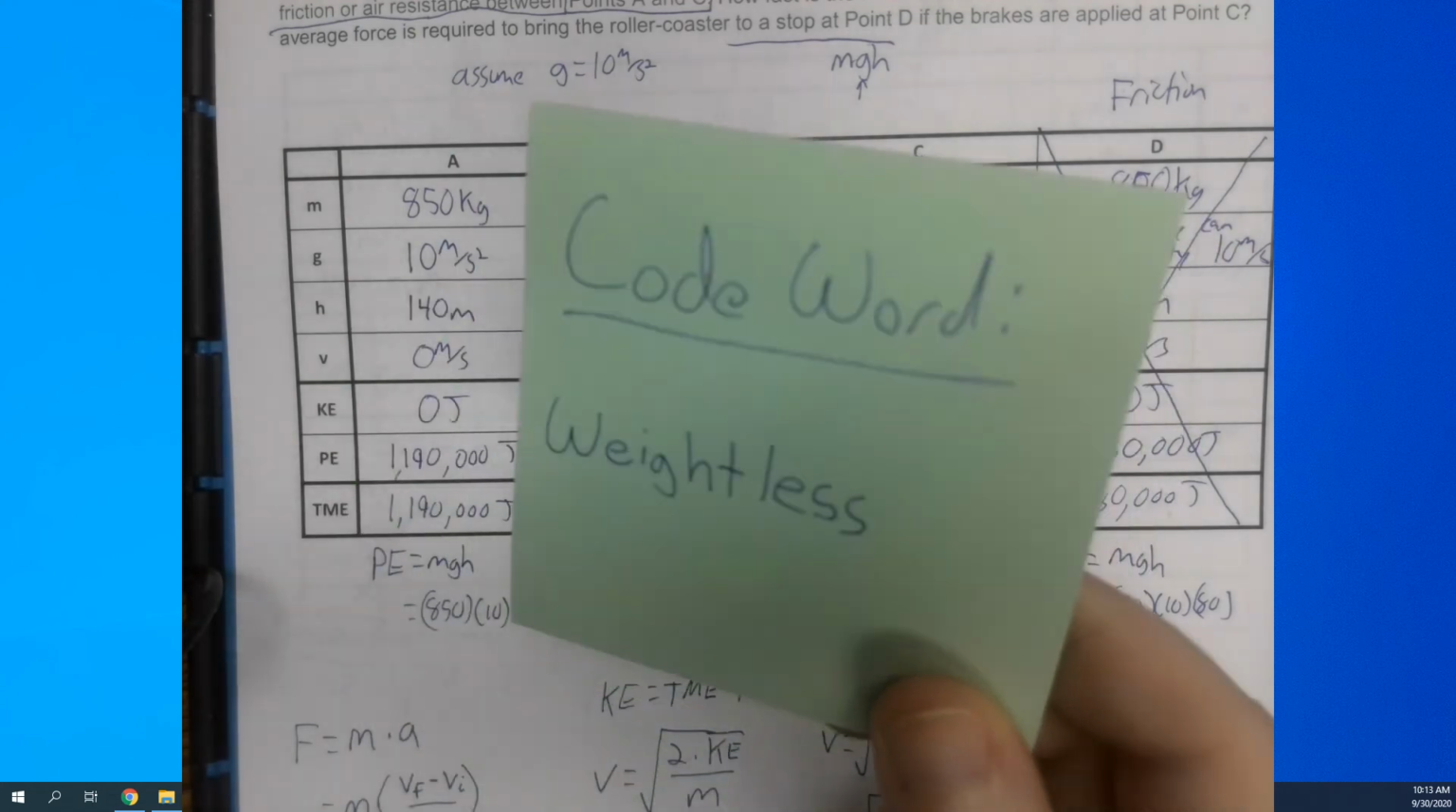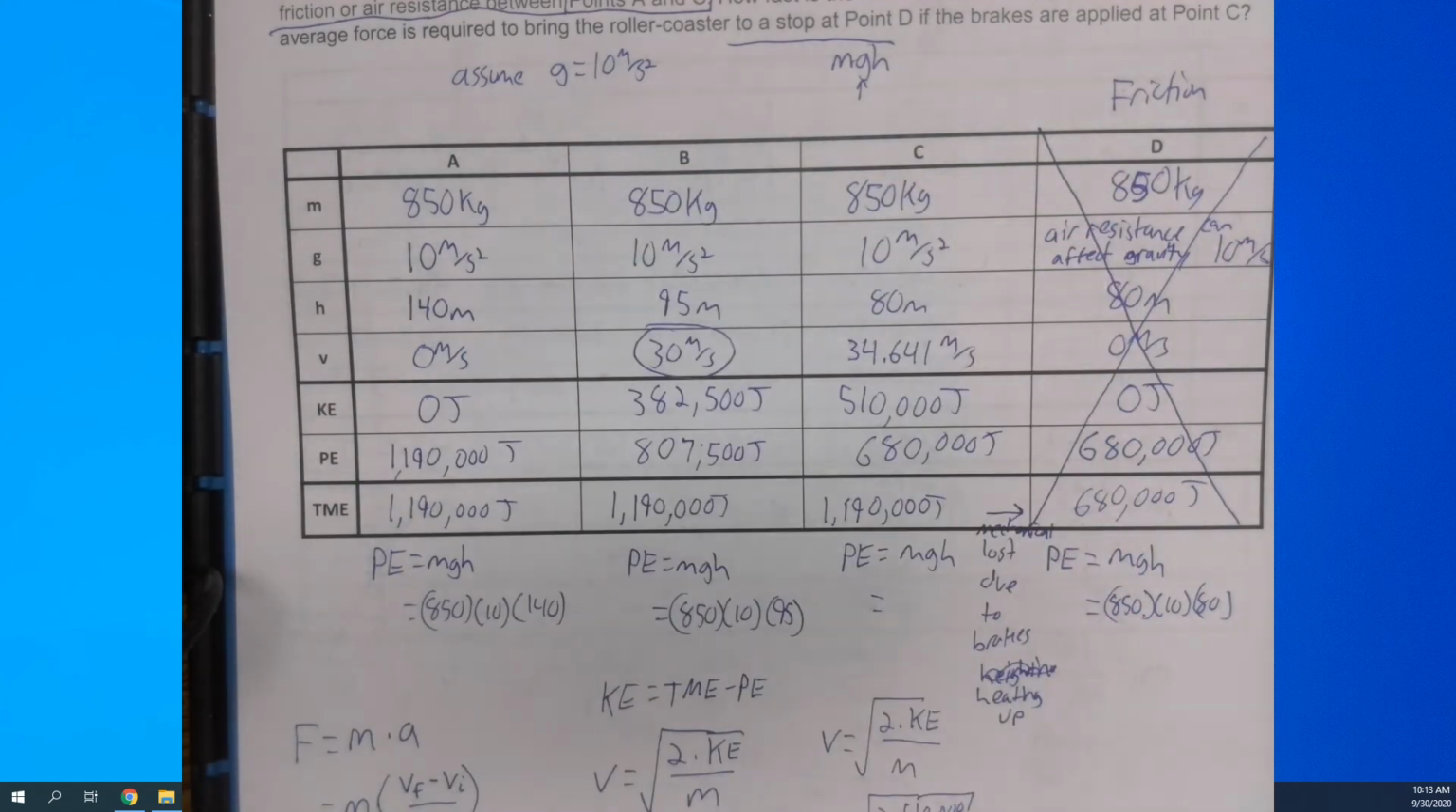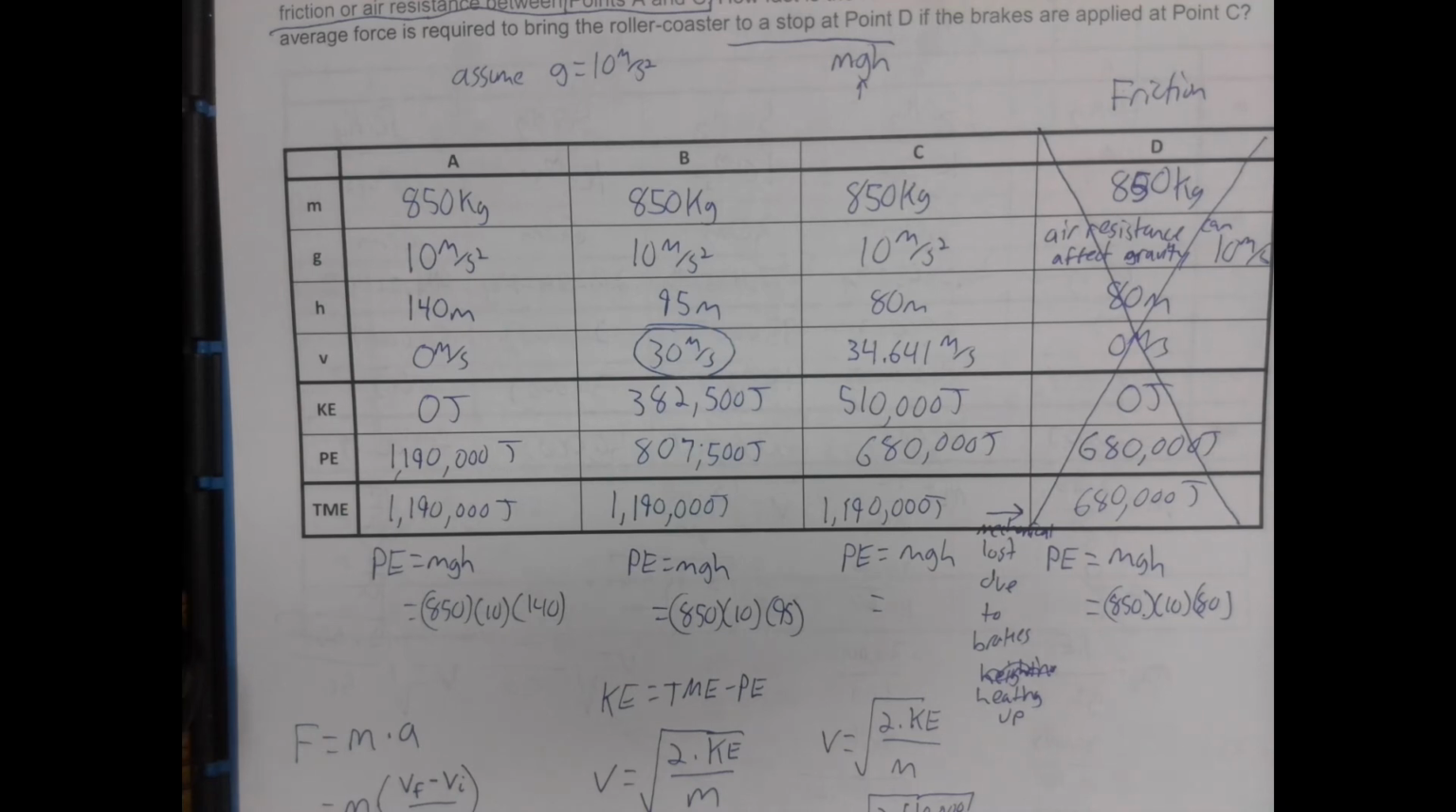Here's the code word for the day. I have plenty of time left.